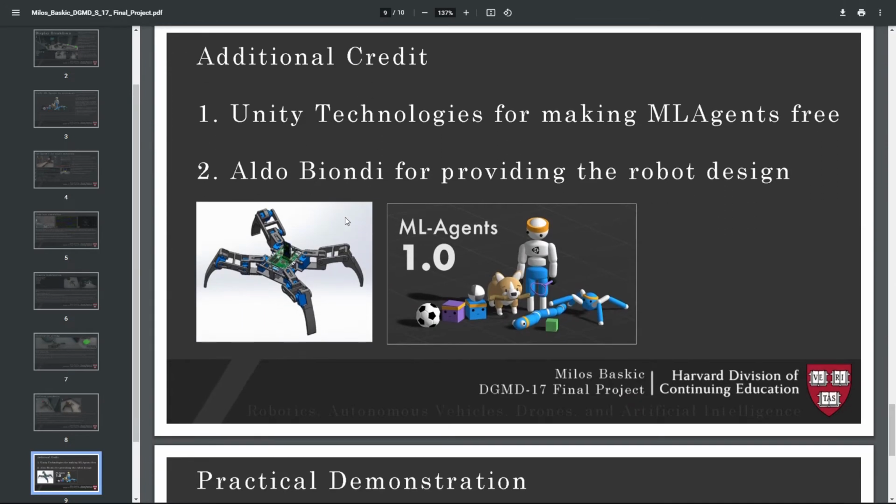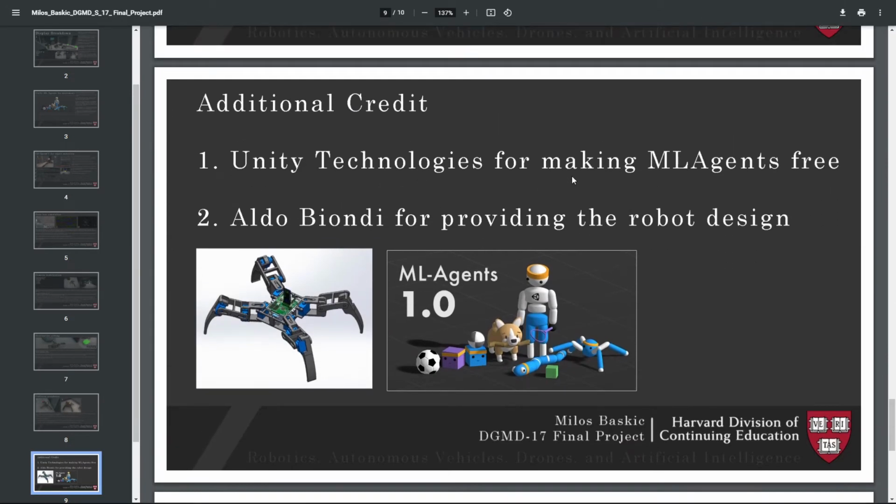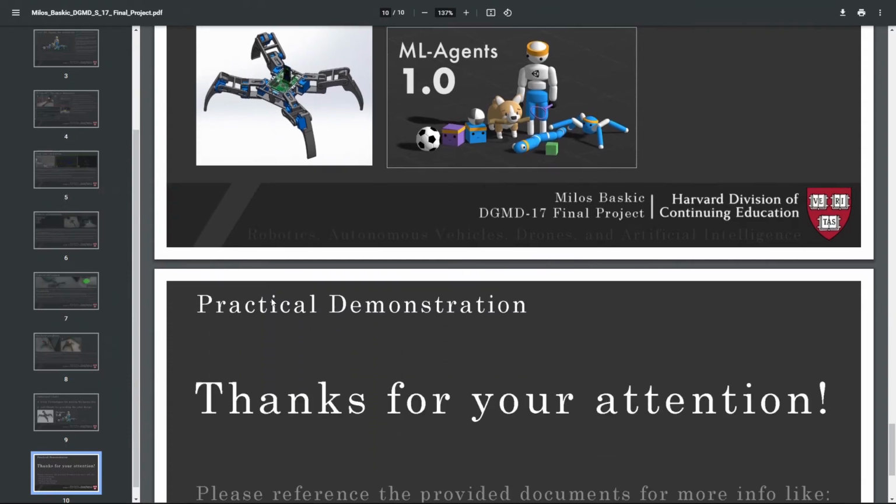And then lastly, I would like to give additional credit to Unity for making the ML agents free so that I could use the neural network that they trained. And also Aldo Biondi for providing me with the robot design, which again is the interesting part here, because this robot can actually be 3D printed and tested in real circumstances, which I think would be neat.